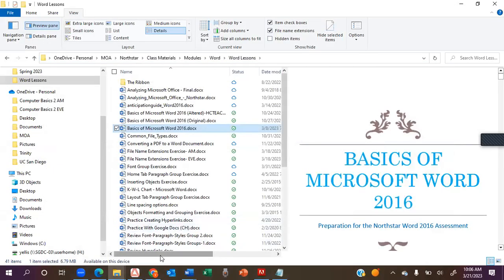Okay, so now let's go back to File Explorer. Close the Basics of Microsoft Word 2016. Please close the Basics of Microsoft Word 2016 that we just converted.